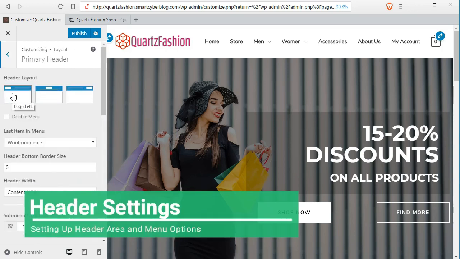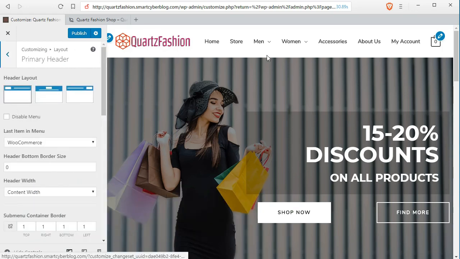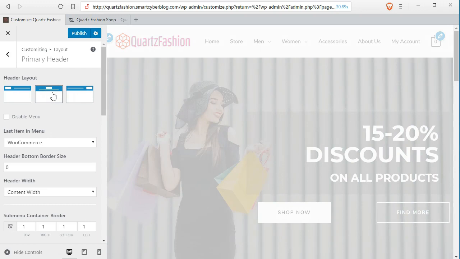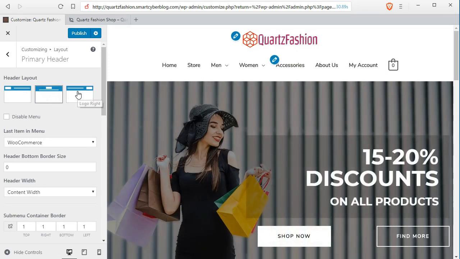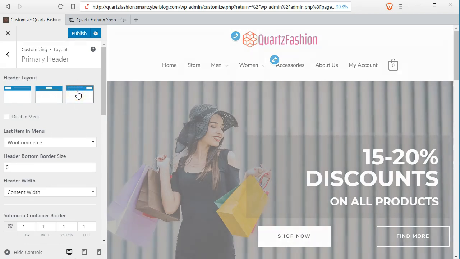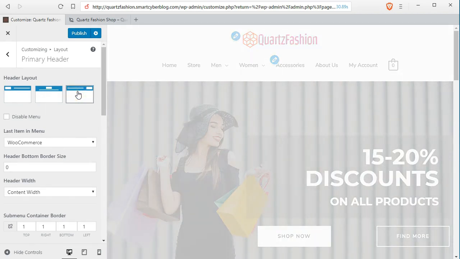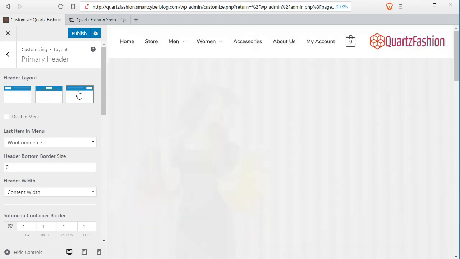Next we will set up the header. You can keep your logo at left or at middle or right side as you wish. You also have the option to disable the entire main menu from here. Let's see how it looks when you change the position of your logo.